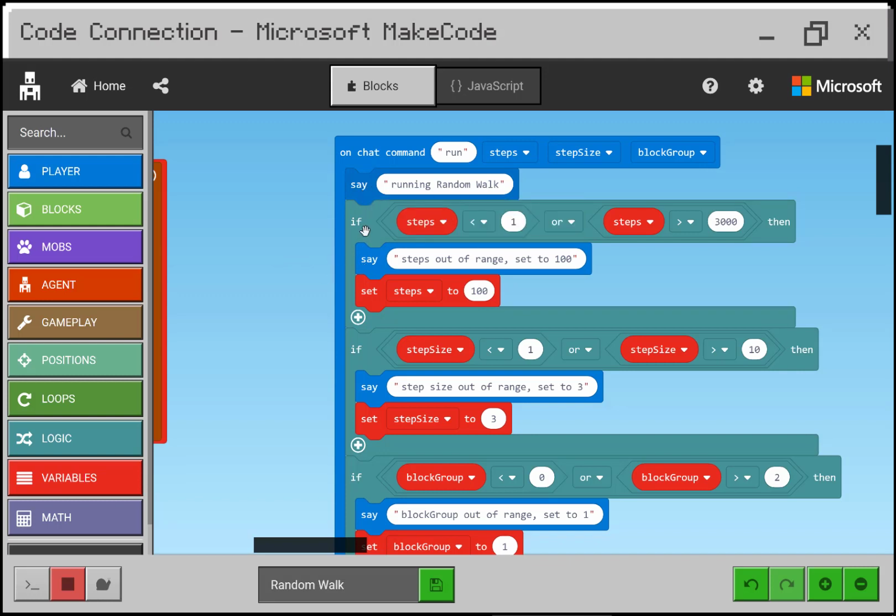Next step is to check the parameters for validity and to set to some default value if they're not. So steps must be, if steps is less than 1, that's out of range, or if it's greater than 3,000, that's out of range. So we would give a message and then set the steps to 100, which now becomes the default. And that means that if you omit the steps variable, which of course means you have to omit step size and block group, then the default value is 100.